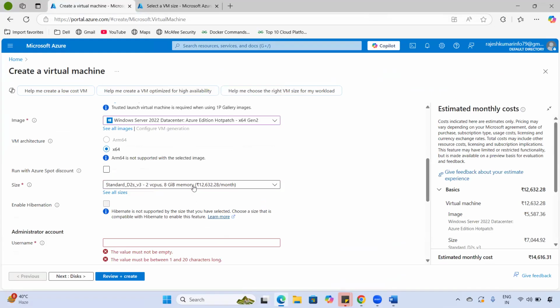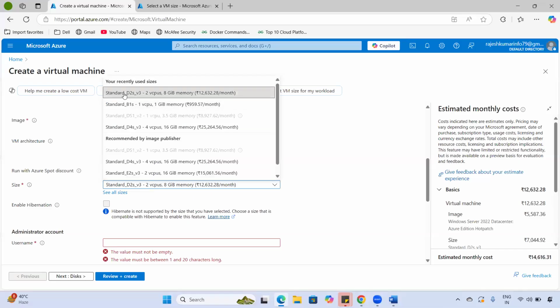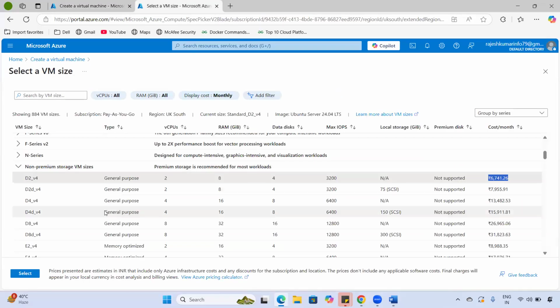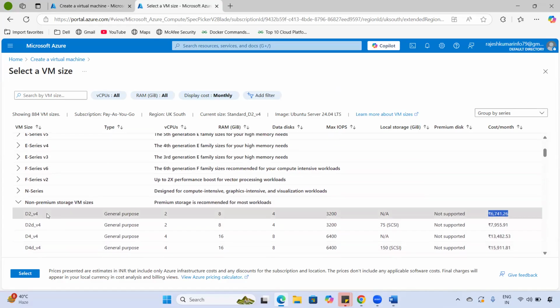In the company the sizes will be as per the SOP and as per the user requirement. So for now I will just go with the standard D2SV3, where I will be getting, let's say, 2 CPU and 8 GB of RAM, and this is the approximate cost of using the VM.